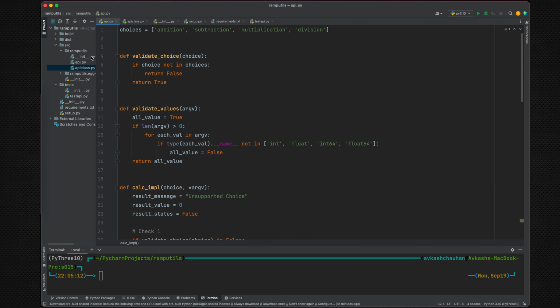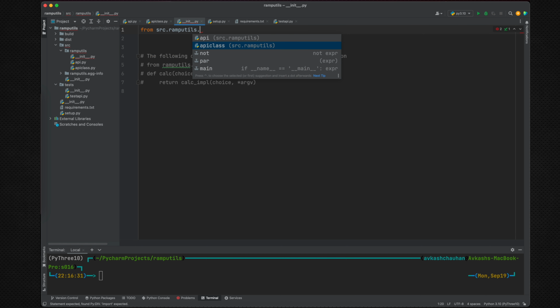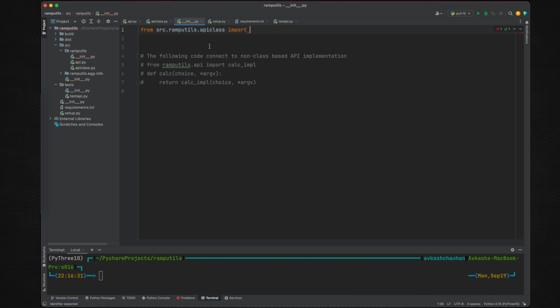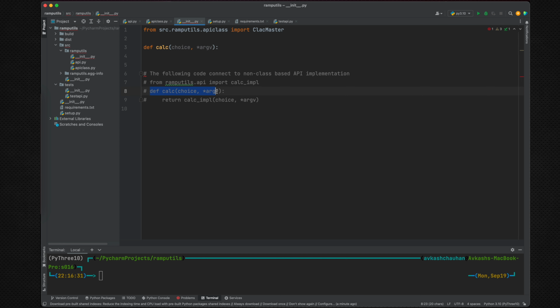We can go back to our init, and here we will keep this code as it is. And next, we are accessing the src.ramputils.api class, and here we are going to import the class name CalcMaster. And here, similar to this, we are going to define calc. So the method is not going to change, the way the call was made. Only the internal implementation is going to change.